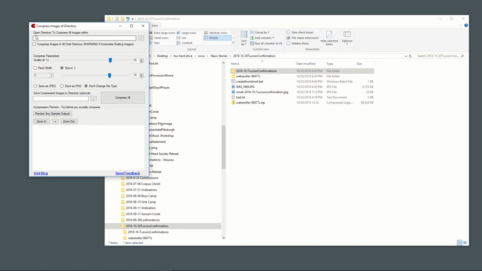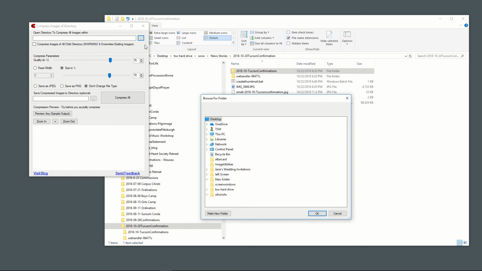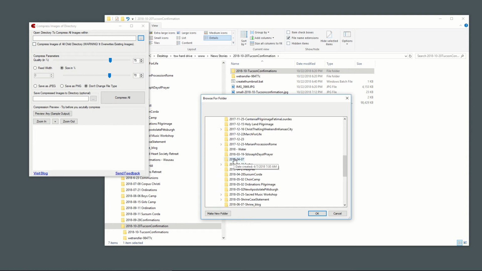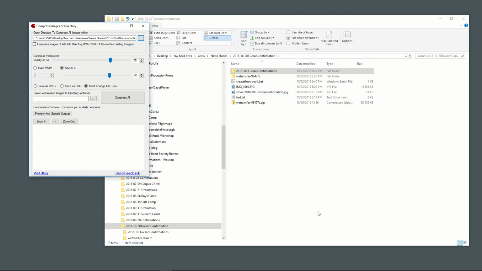So when I come over here, this top line says open the directory to compress all the images. That's the directory or the folder that has the files currently. So I need to browse out to there. And this is in News Stories. And then this is the folder that has the files.